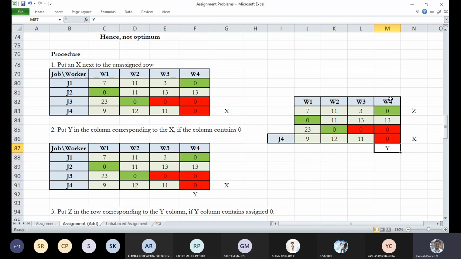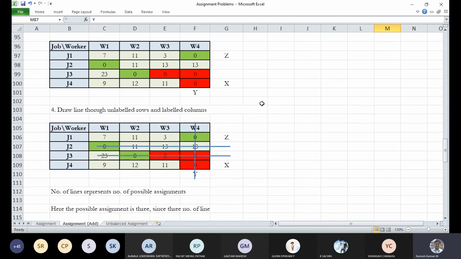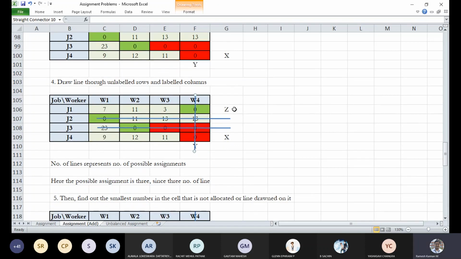Say here is a labeled column Y. If we run a line through it, something like that, that's how it is. Unlabeled row: you see there's no label here, there's no label here, but there's a label here. That's a very important thing that you should perform. And the number of lines represents the number of possible assignments. Say we have got 3 lines, like 1, 2, 3. A modification can happen based on these 3 lines. So the next step is very important.